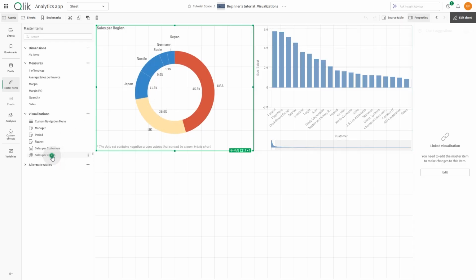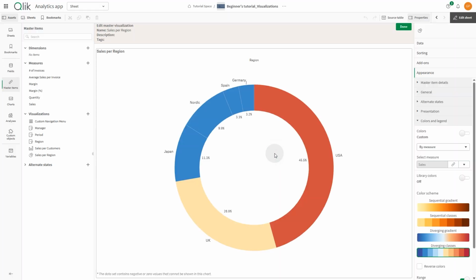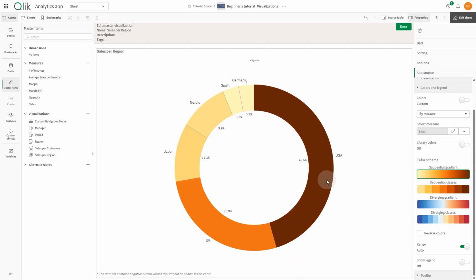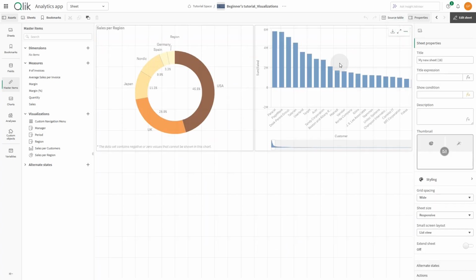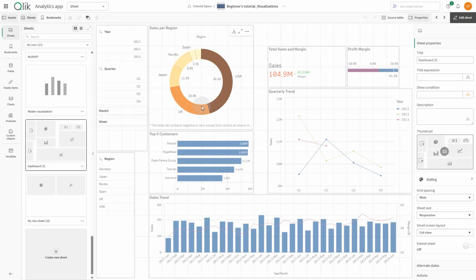Master visualizations can always be edited. If the visualization is already used on a sheet, any changes to the master visualization will be applied to all of its instances across sheets. Make the desired changes to the master visualization. When finished, click Done. The visualization is updated and the changes are reflected in all instances of the master visualization.